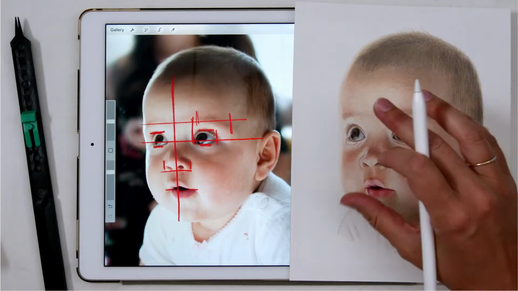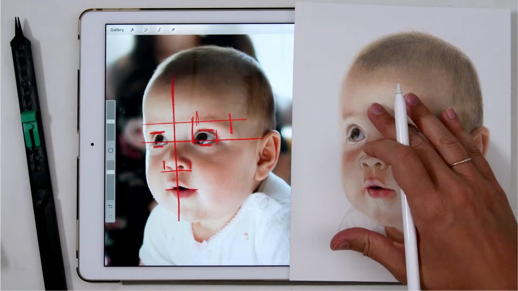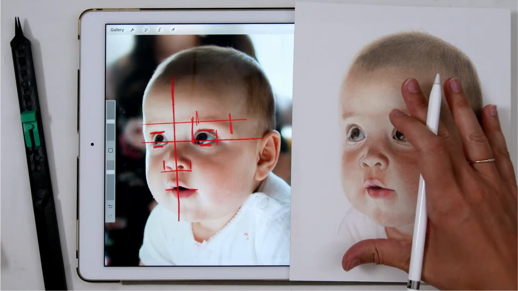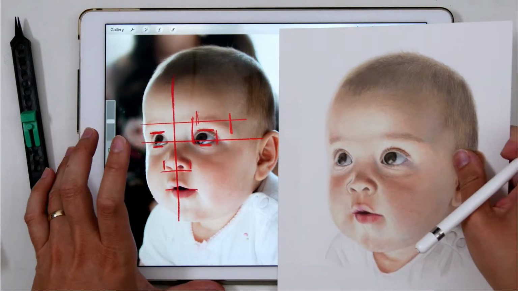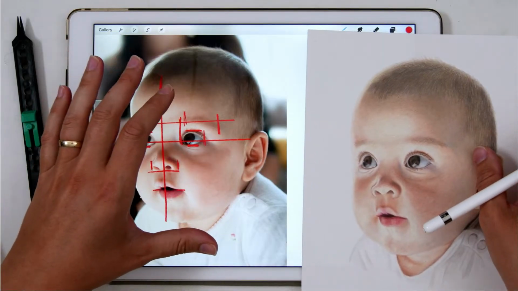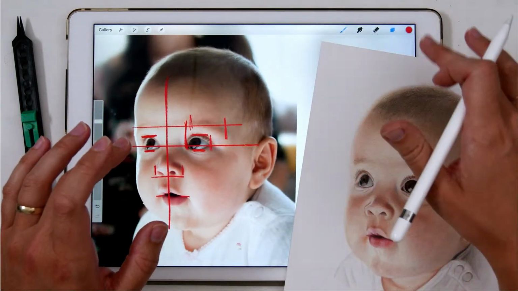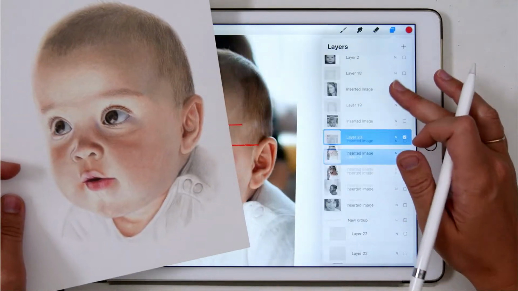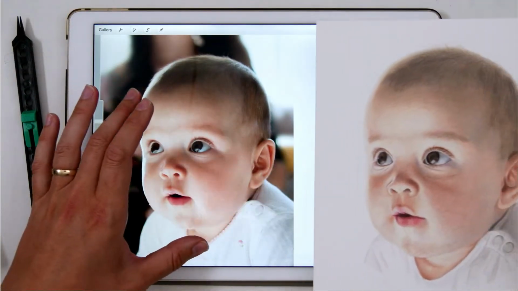Do you then print the sketch out, or do you draw it on paper? No, I draw the sketch right on my paper, drawing paper. So I have the reference photo next to me. Again, you can print it out or just have it on the screen. So I have my reference photo on the screen.